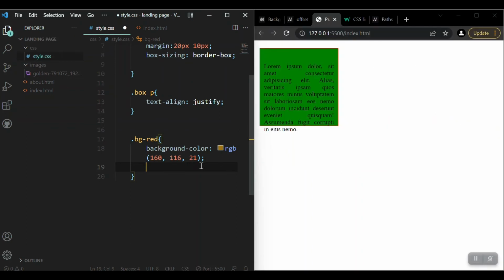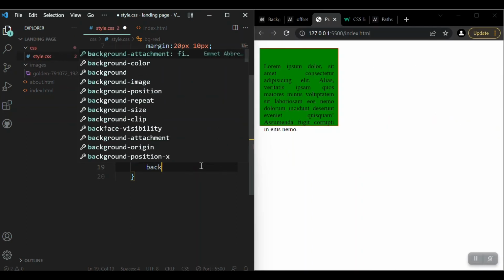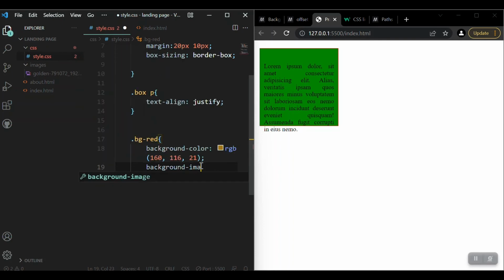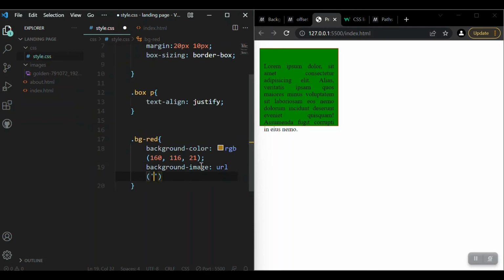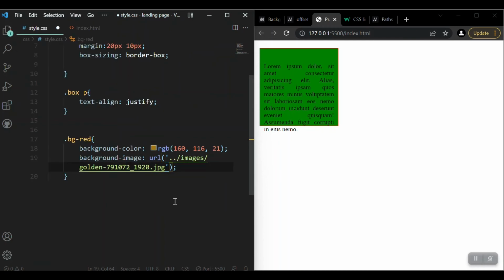Let's use the image for the background of our box, so we'll use background-image, the colon, and now we should type the URL, inside the URL the address of the image. We are in the style.css file, so we have to go one folder back. I'll put a double dot and a slash to go one folder back, then go to the images folder, so I'll write images and a slash, then the image name, which is golden. I will pick this one from the suggestion, but if you don't get the suggestion, you have to write the whole name with the extension.